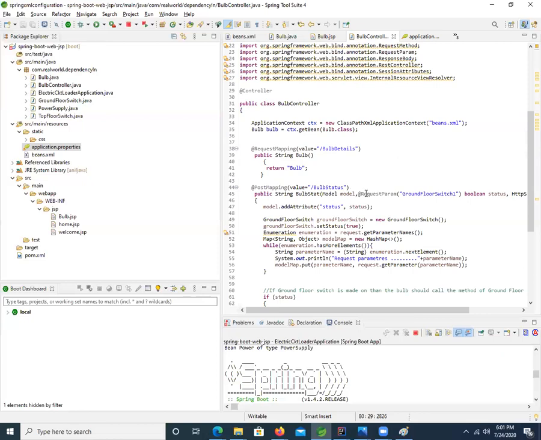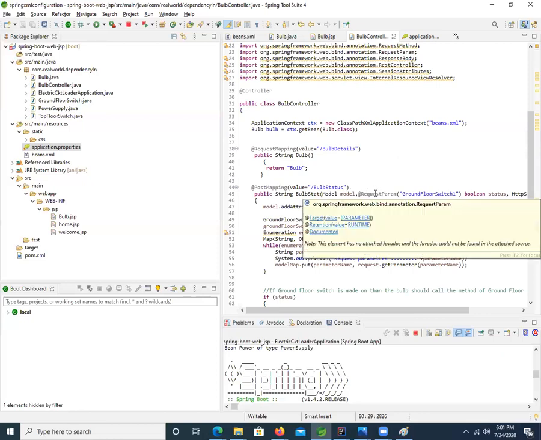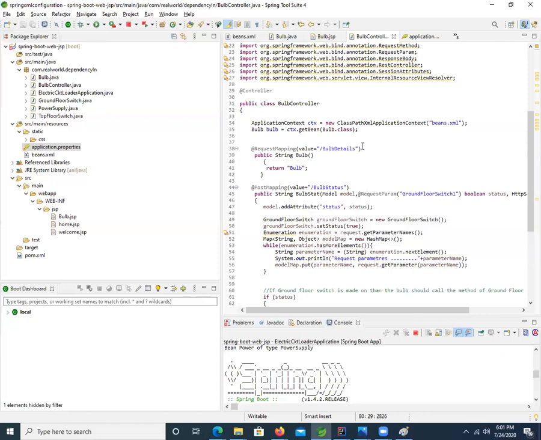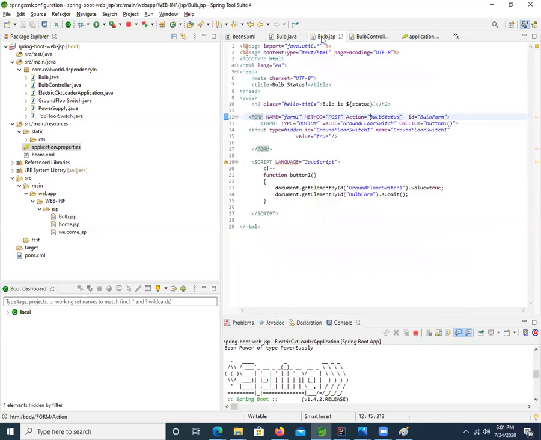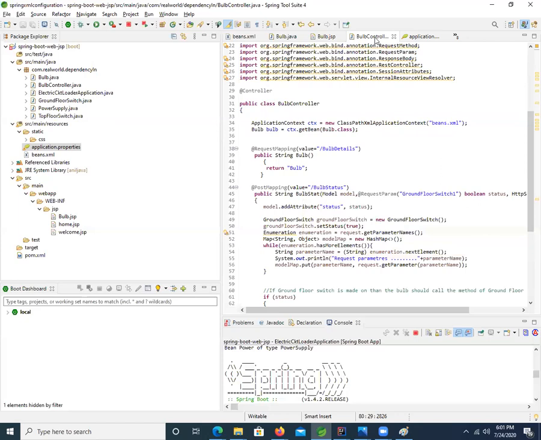And then I'm not just saying to what URL this has to listen. I'm also specifying to what parameters I should listen. Request parameter, the ground floor switch. But where are we setting this request parameter ground floor switch? We are setting that here in bulb.jsp as a hidden value. And as soon as this parameter comes, it is being mapped to status, right?